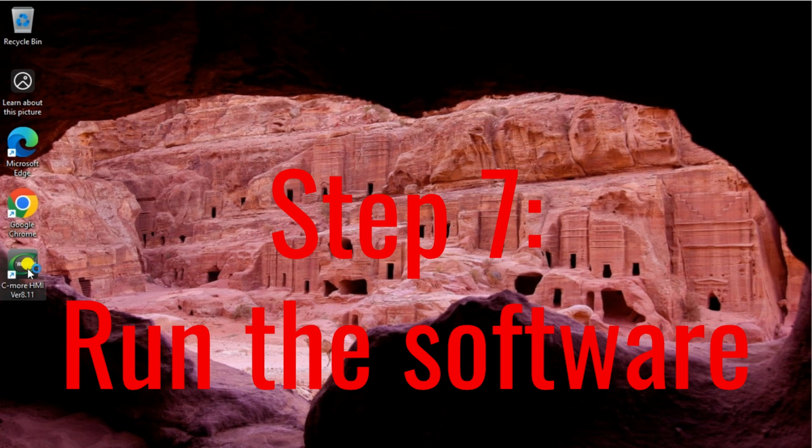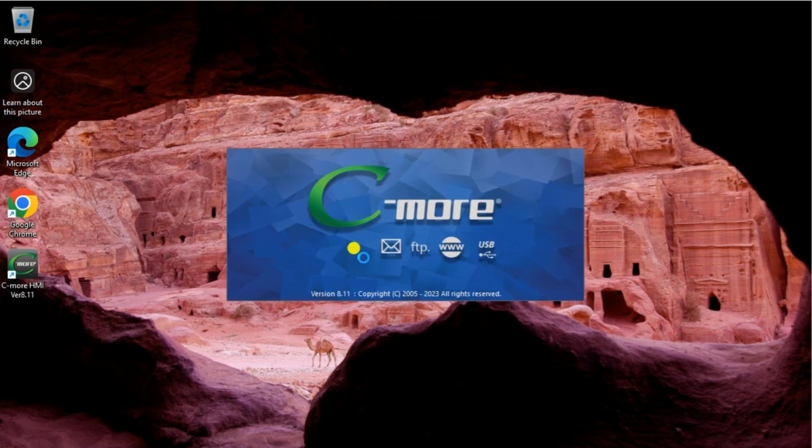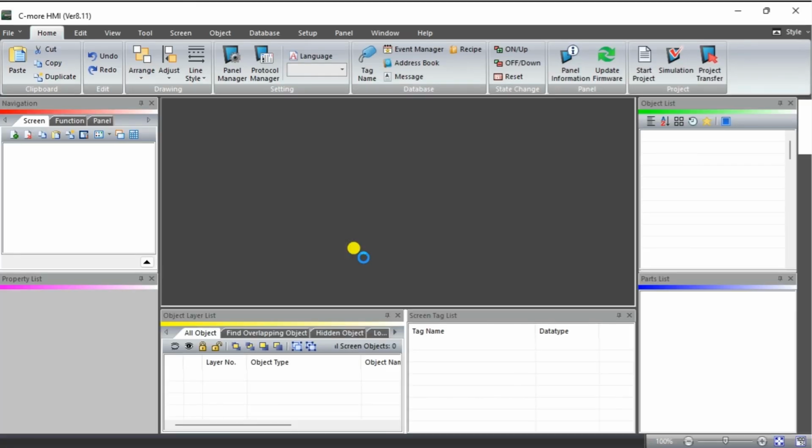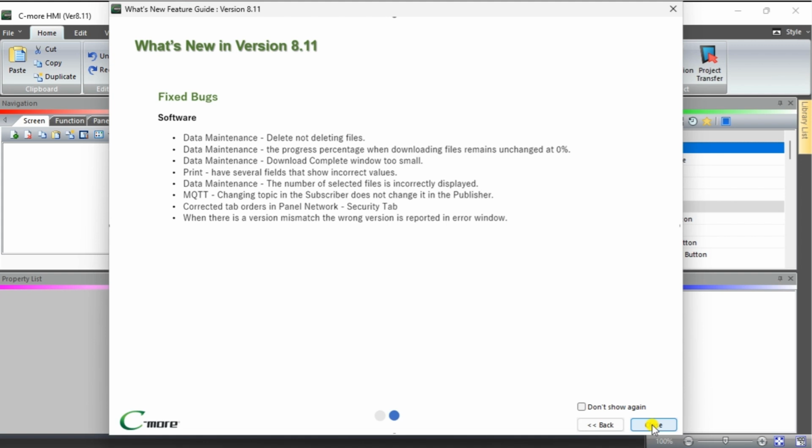Step 7. Run the software. Double-click on the desktop icon to start the CM5 programming software. A splash screen will appear as the software loads. Since this is the first time running this version of the software, a What's New feature guide will be displayed. This will list the firmware and software's new features, improvements, and fixed bugs. A Don't Show Again selection can be done before selecting the Close button.